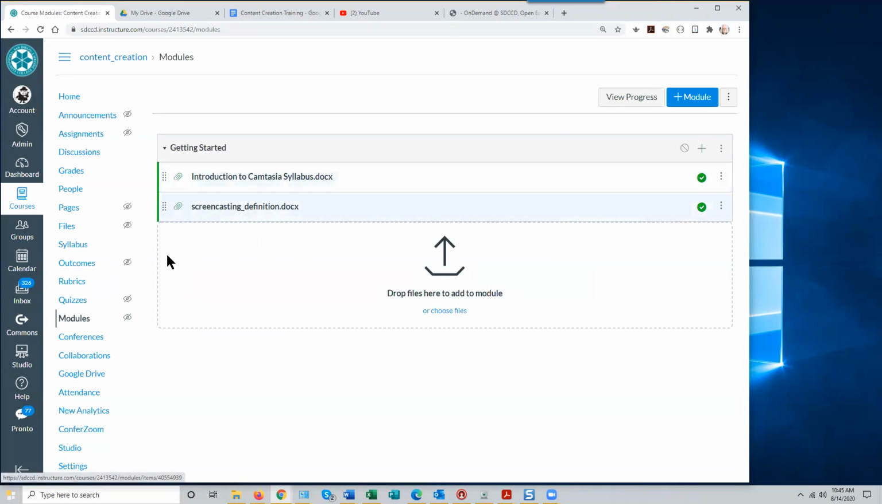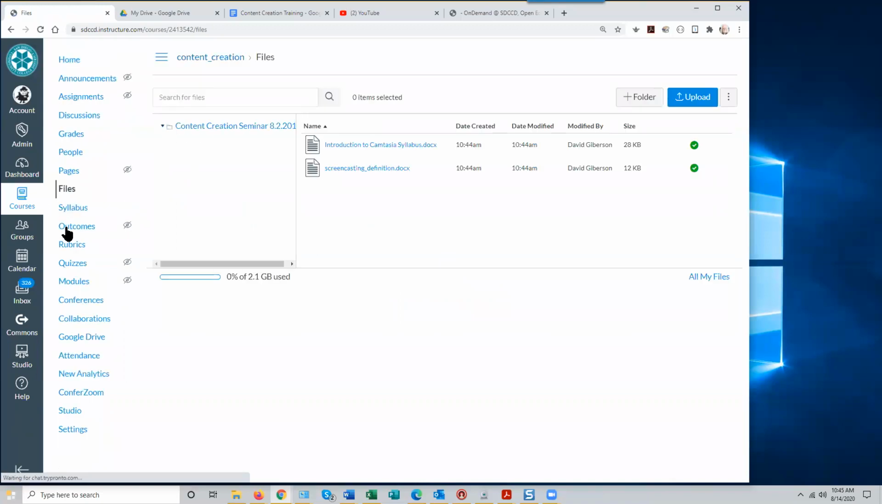These files don't actually live in this module. They live in a file storage area in your Canvas course, your course files, which you can access through the Files link in your course menu. I don't recommend you give your students access to that one, generally. And here are those files. This is like a file explorer, a little finder application within Canvas. These are files that I have just uploaded to Canvas.